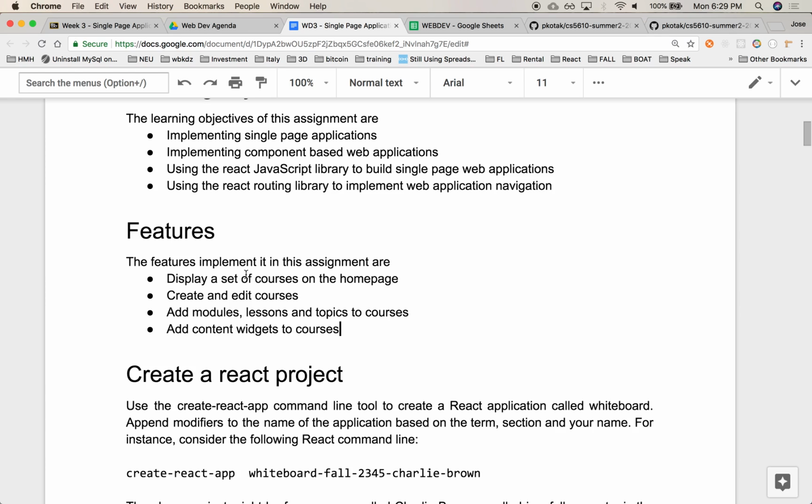So for this assignment, we'll focus on navigation. We'll be able to navigate from the home page down to a particular course, and then modules, lessons, and whatnot. And the widgets will be static this time around. You can copy perhaps the static content that you developed for the previous assignment. You can use that static content for this as well. Next week, we'll come back and make that portion dynamic.